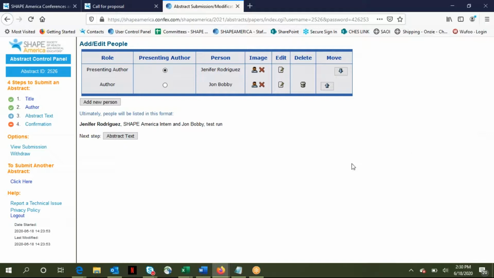If you need to, you can select and edit to make necessary changes here. If you need to add or delete a person, you can also do so here. So you could delete this individual. You could add a third person. If you need to adjust the order of persons, you may do so. Just make sure you select Save.